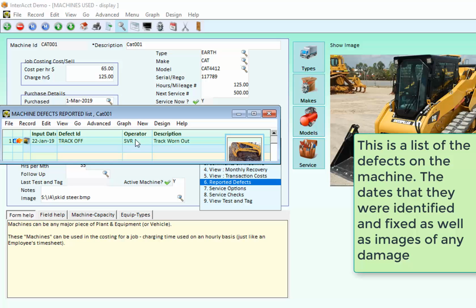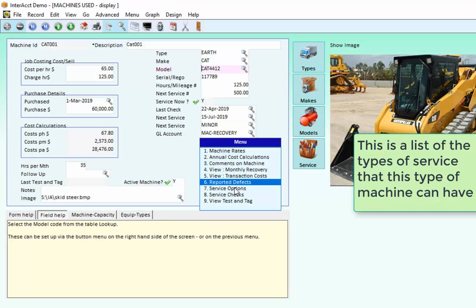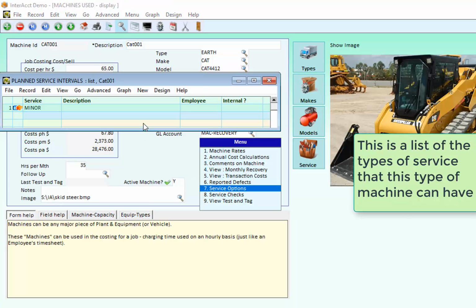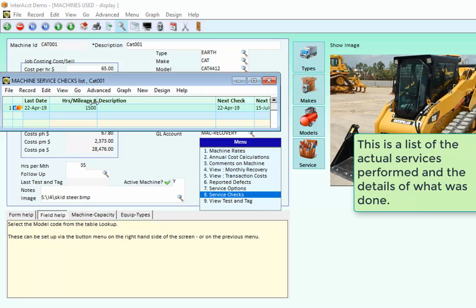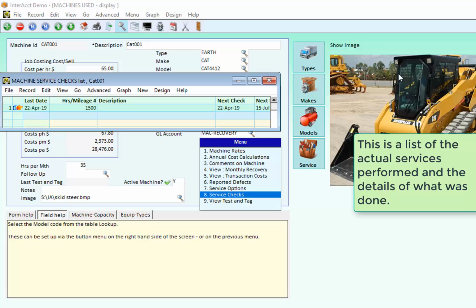We can have defects listed for the machine. So in this case here I've got a defect of it lost its track on this date, it was worn out, and here's a photo of what that looked like and the date that we fixed that up. We can also put in here regular services that it can have performed, so we can have a minor or a major service. We can put in here service checks that were performed as well on the machine, which date the service check was performed and whom by, what materials were used on that job and what tasks were carried out. You know, did we change the fan belt?